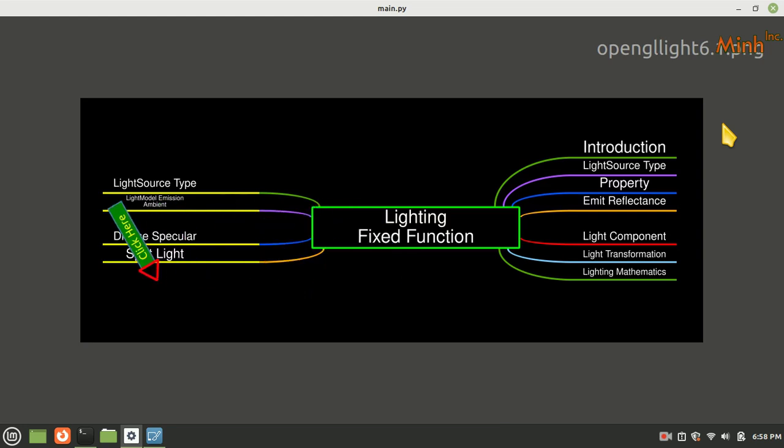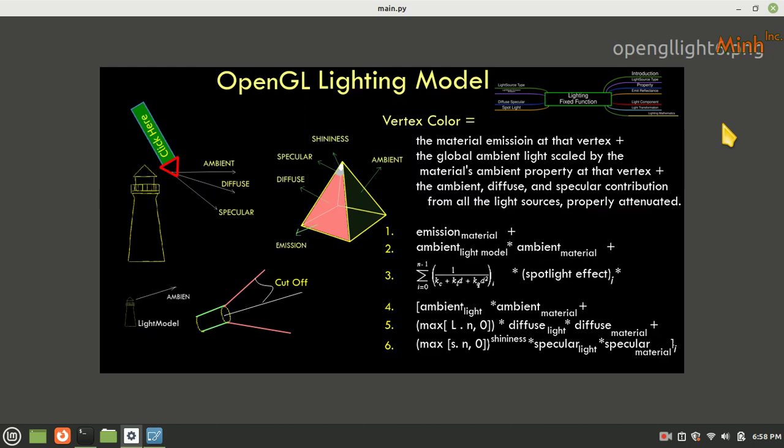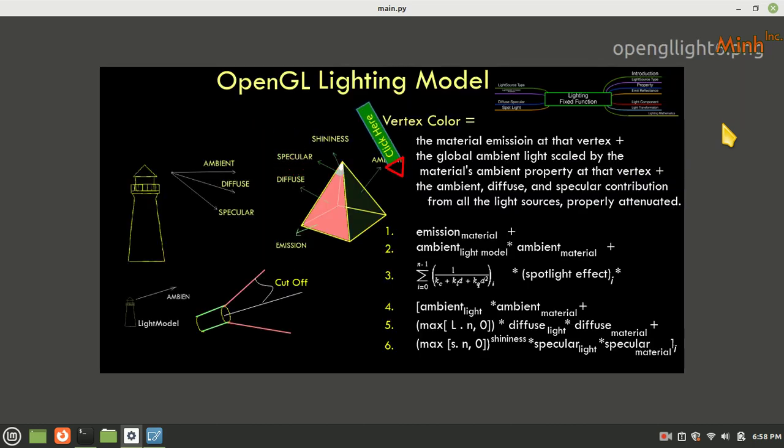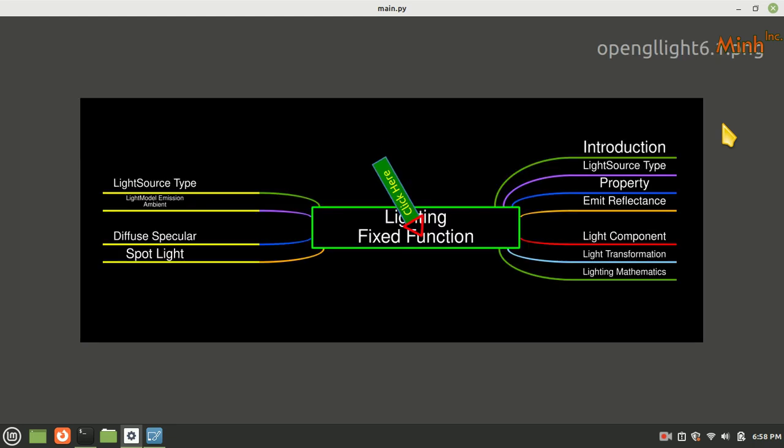Okay, so we'll move towards the next exercise. That is light model emission and ambience. That will be the emission of the material that we will see now. Light model emission and ambience.